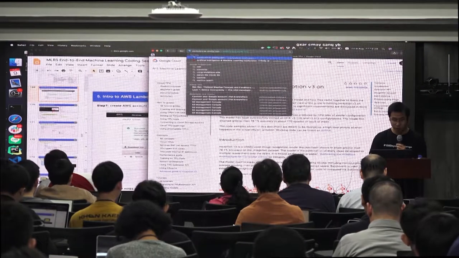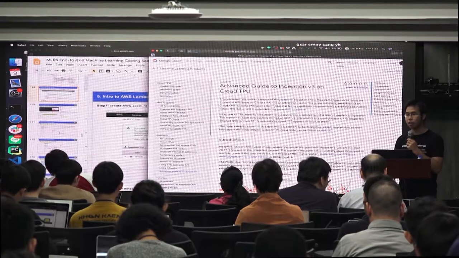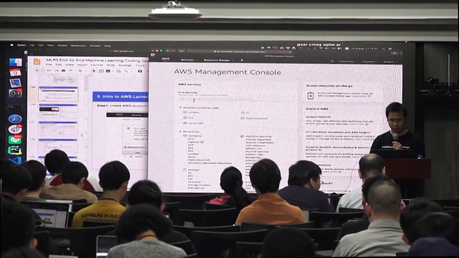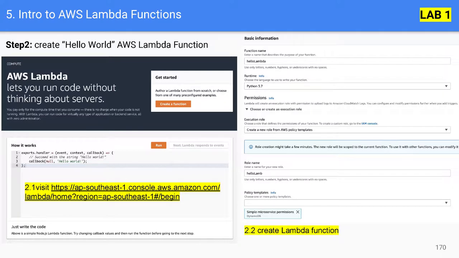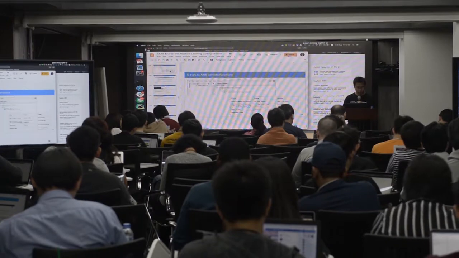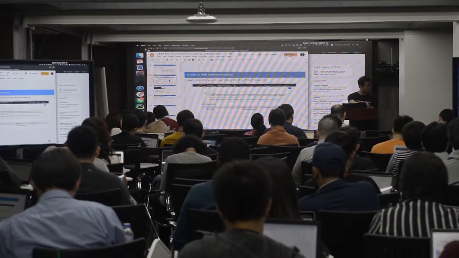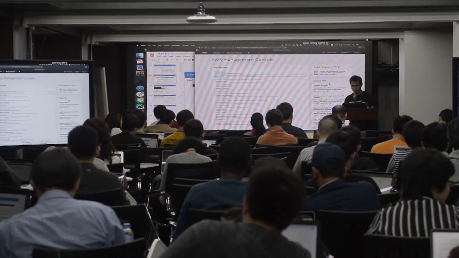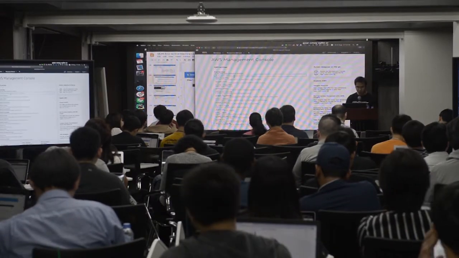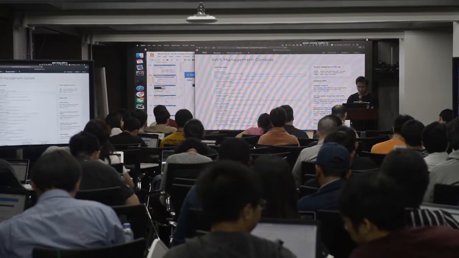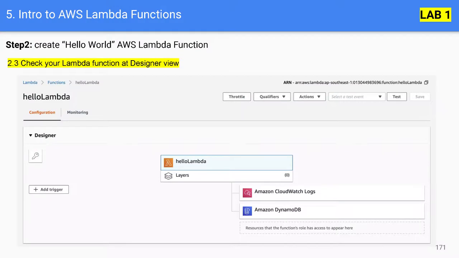we go to console.aws.amazon.com. And when you come here, we are now at slide number 169, so you can follow along. When you come here, you search for Lambda. So here is the console for AWS Lambda.